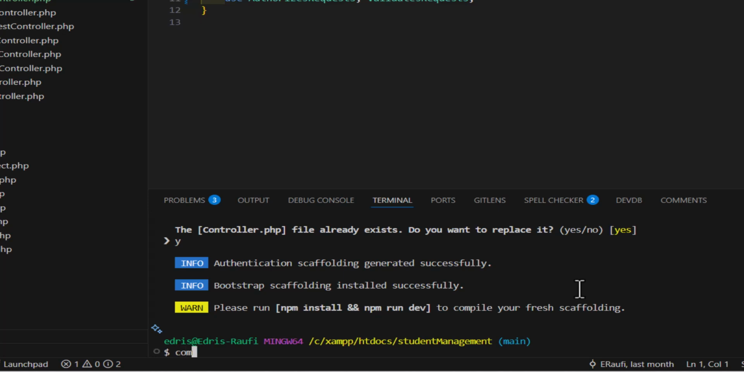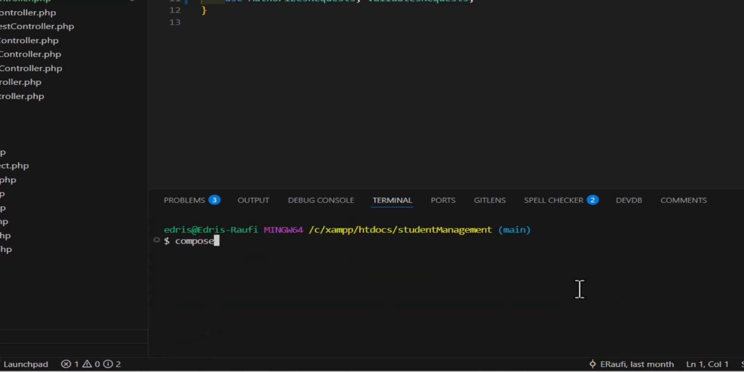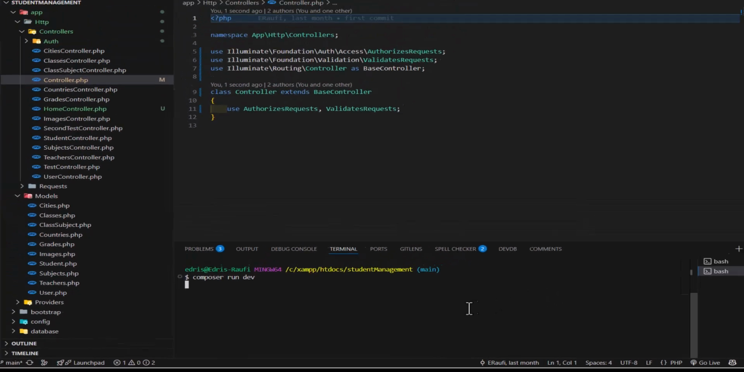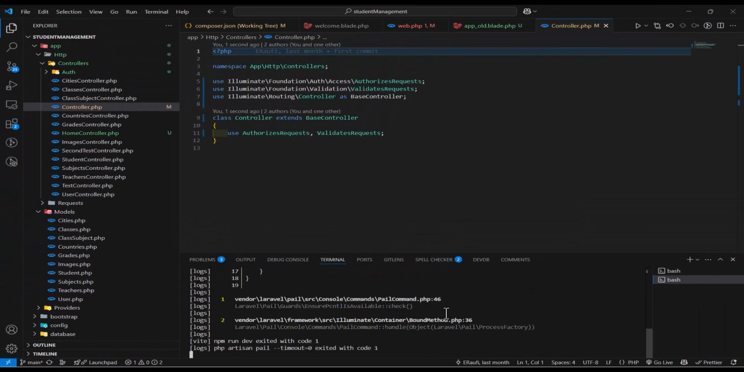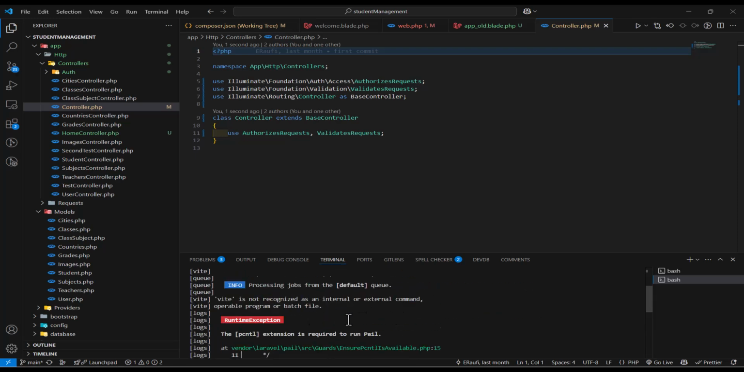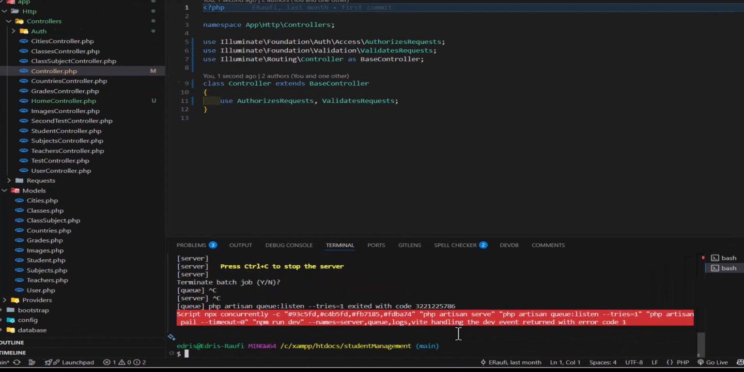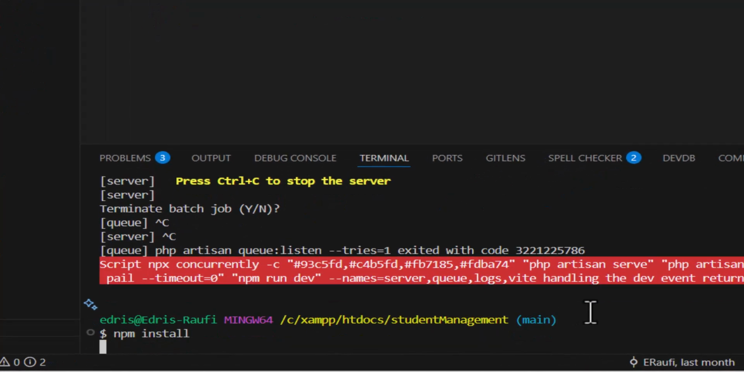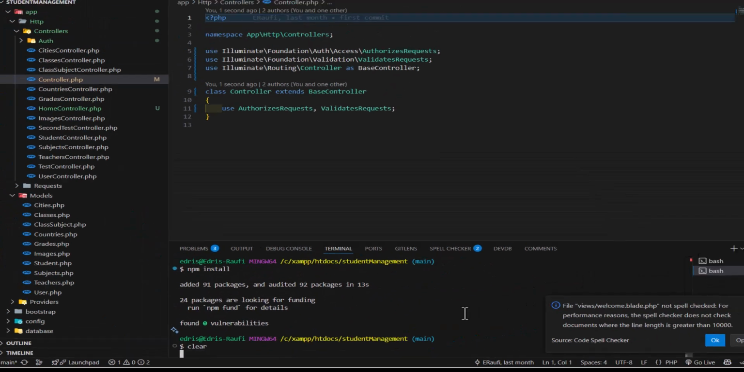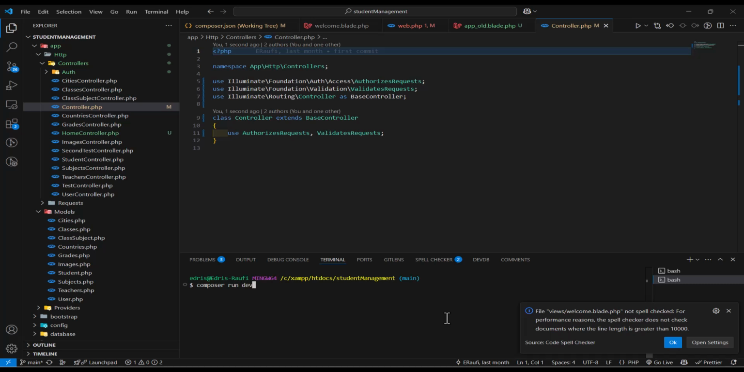Now let's clear and run composer run dev. It will run npm run dev and php artisan serve, so this will run both of these commands. So let's run this, enter. Okay, we got an error. Let's type npm install, enter. Okay, done. Now let's type composer run dev, enter.